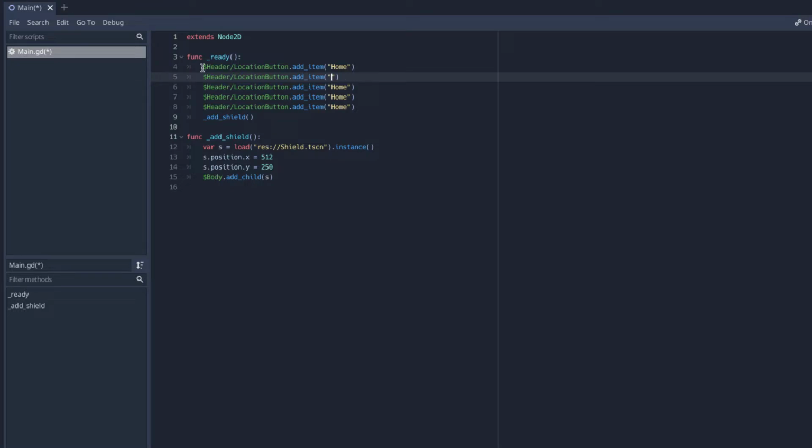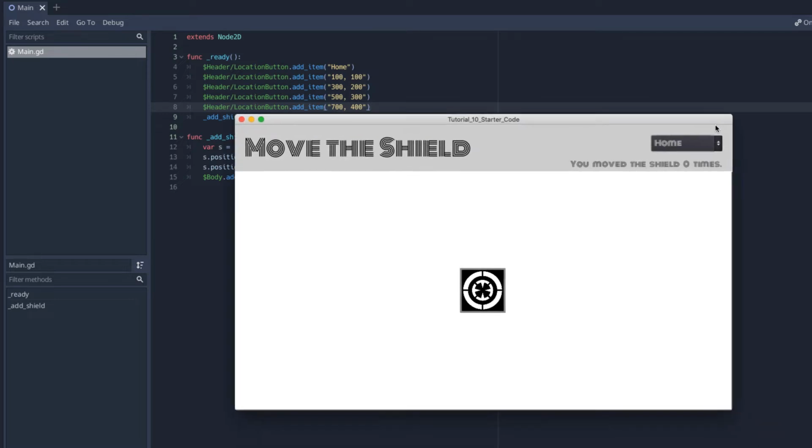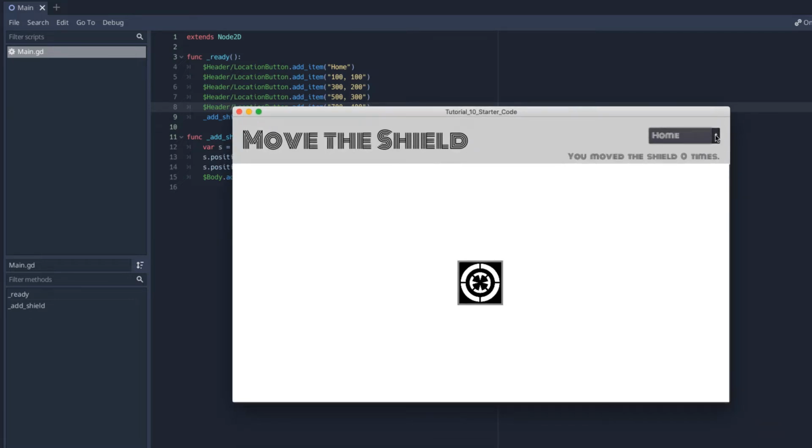And in the second one, I'm just kind of arbitrarily putting in some values here. 100 by 100. And the next one we'll do 300 by 200. I'm just making up some values here. 500 by 300. And then for the very last one, let's put in 700 by 400. Great. Now, if I save this and run my code, I should see, just by adding those items, I have communicated with this option button, and I've actually put in some values.